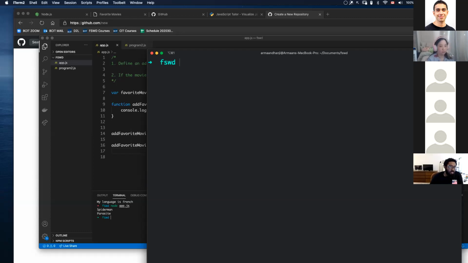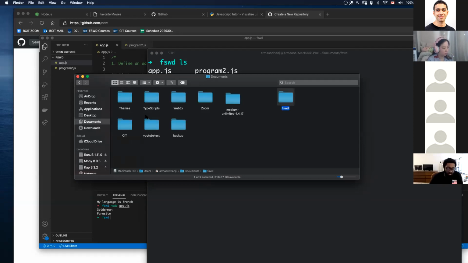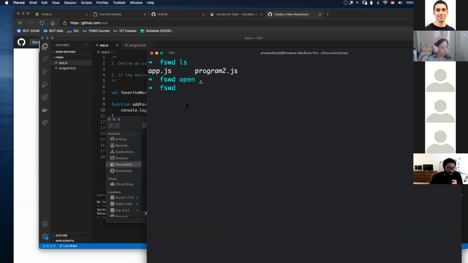Okay, so I have a folder on my computer called Full Stack Web Diploma. If we take a look here on my computer, there is a folder FSWD. These two files are on my computer, okay? Now, these two files, I want to send to GitHub. And I'm gonna show you the steps for how you do that.